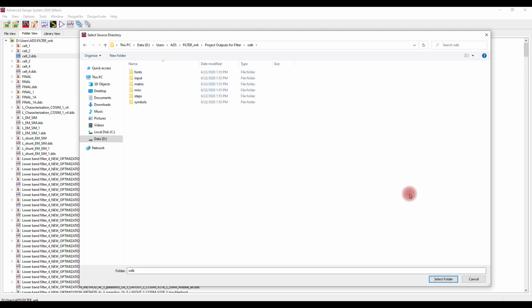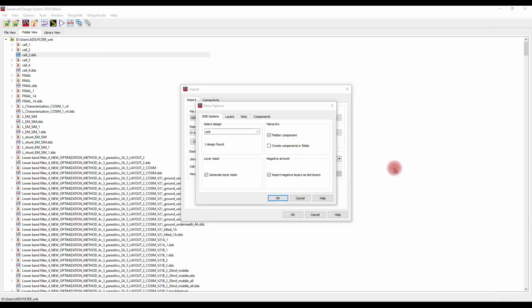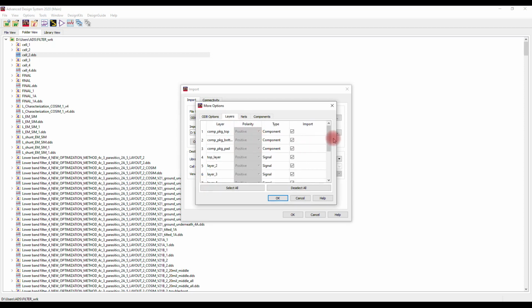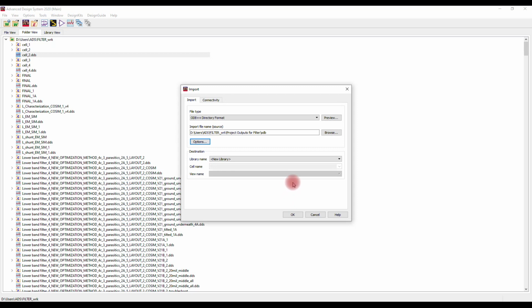Browse to the location of the file and click Select. Under the options, please tick Flatten Component, Import Negative Layers as Slot Layers and also Generate Layer Stack. Under the layers, make sure all the layers are selected. Under the nets, make sure all the nets are selected. And under the components, make sure all the components are selected. Click OK.